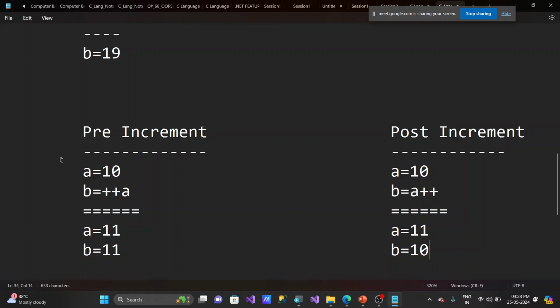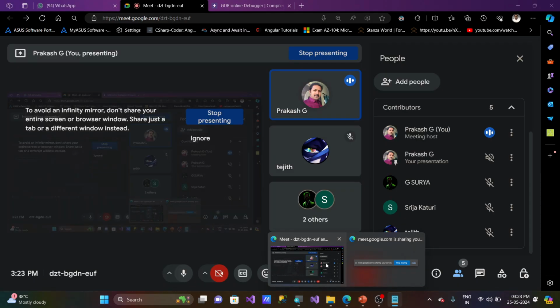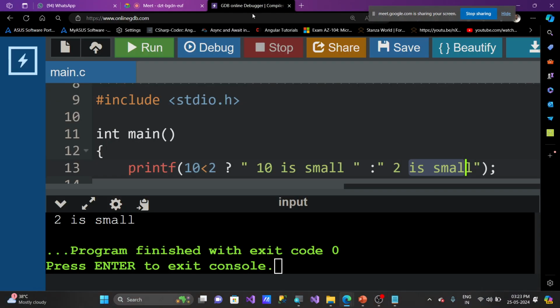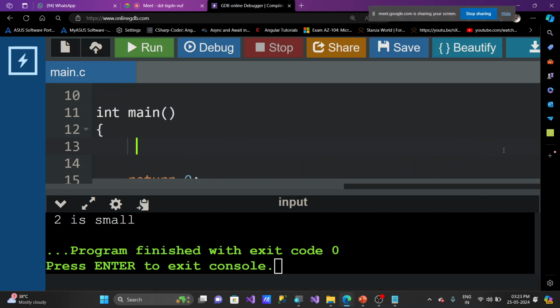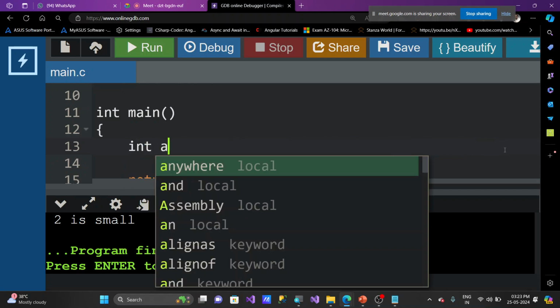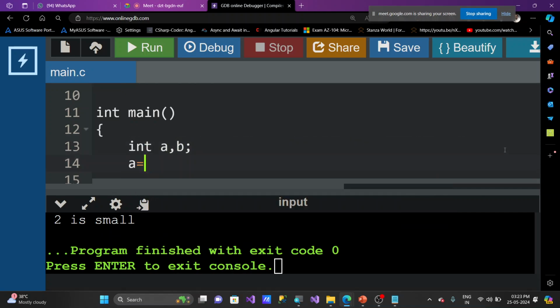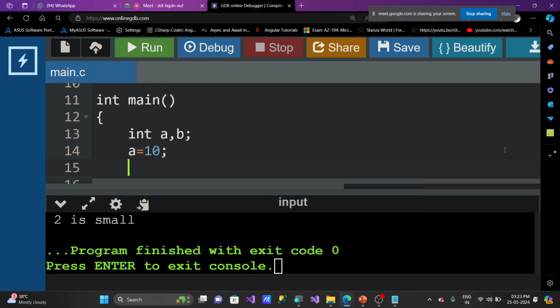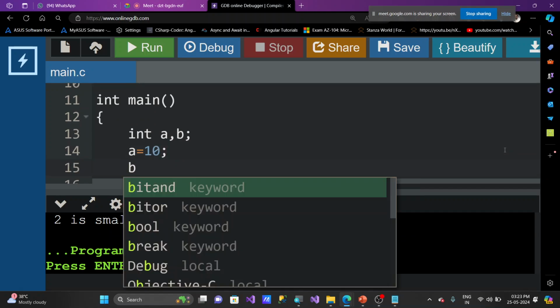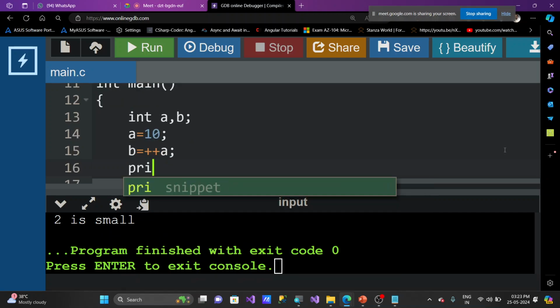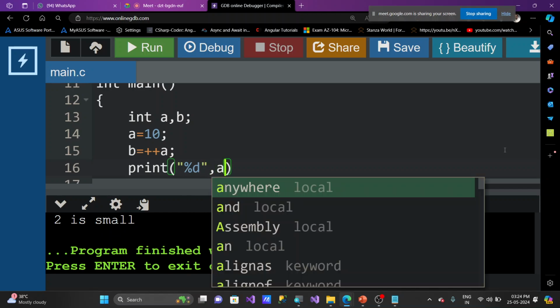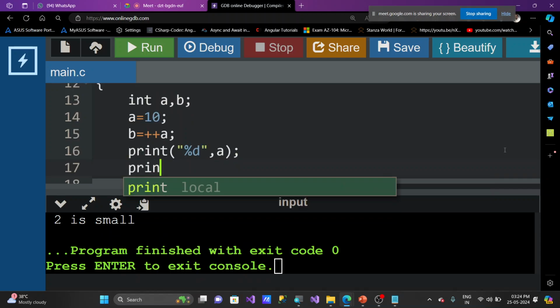Let me show you these two examples in our online GDB compiler so that we will understand. Of course, you can do it in any compiler; you will get the same result. So let's get started. Let's take two integer variables, a and b. B is equal to ++a, and then I'm printing the values with %d, a. I'll tell you what %d is.